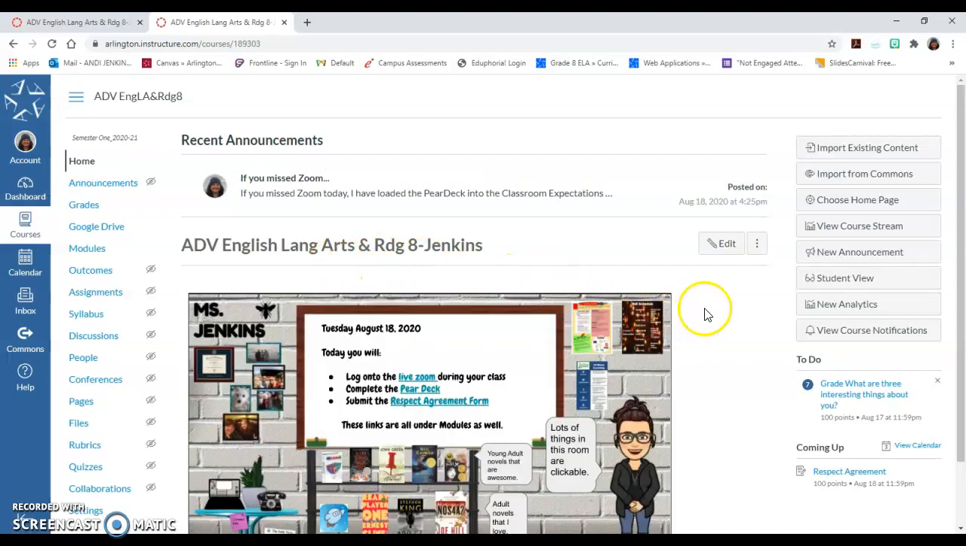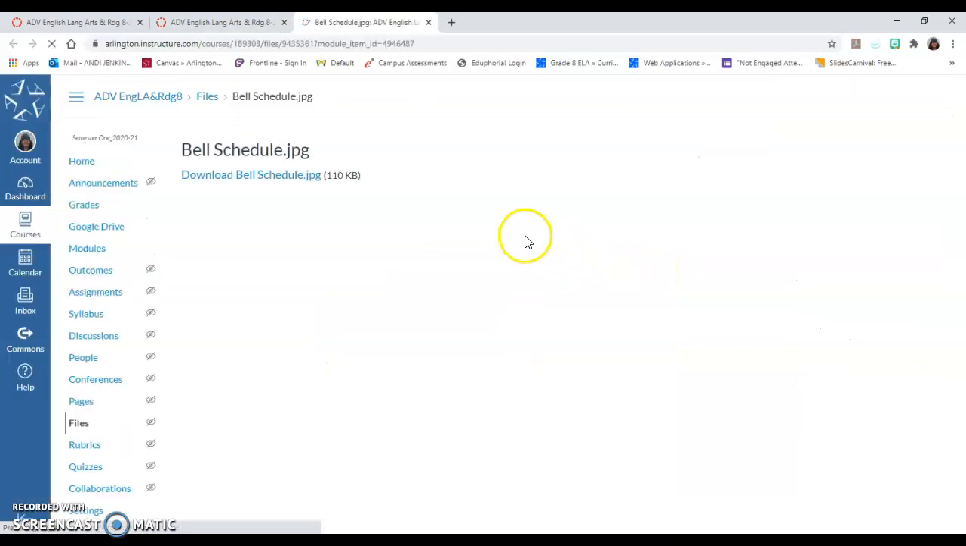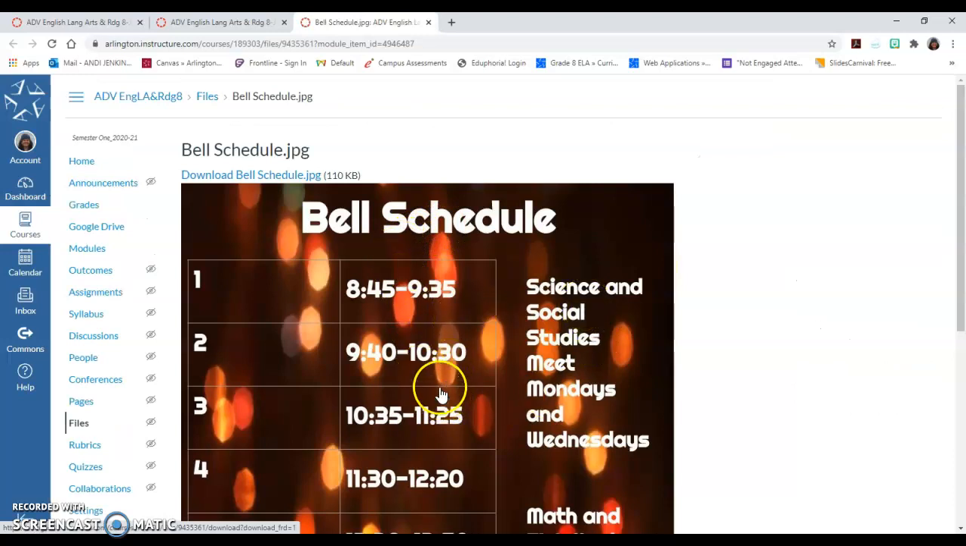Now, the other thing we talked about today was if you don't know what time Zoom is, which maybe you don't, you can get your class schedule in Student Self-Serve. And once you have your class schedule and you know what classes you have first, second, third, fourth period, you will come to the homepage and you click this poster in the corner that is orange with lights, this takes you to a copy of the bell schedule.